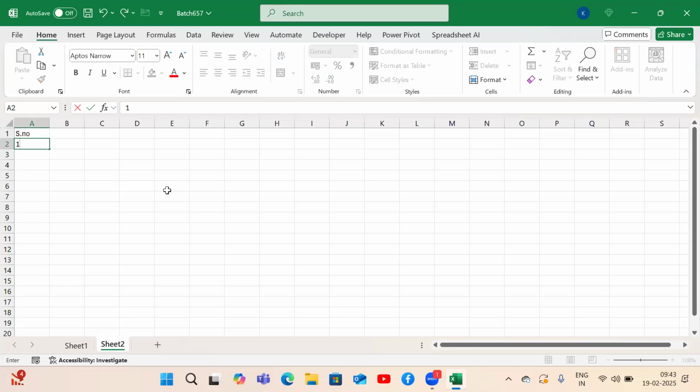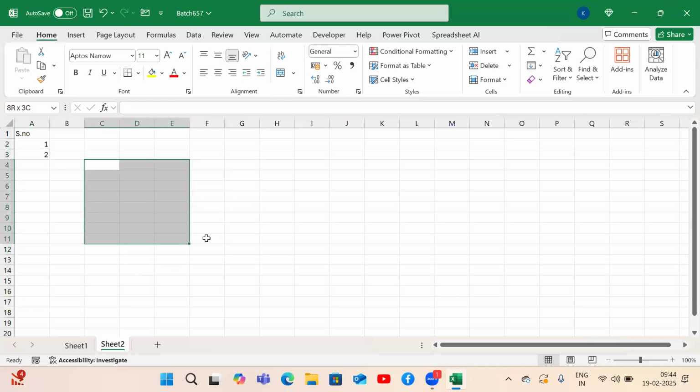First, enter 1. Okay. Second, enter 2. Okay. So whatever the plus symbol you are seeing, you can select the range with the help of the mouse in any direction. This is used for selection. Once you select 1 and 2, come to the corner. This plus symbol is used to copy down the range.